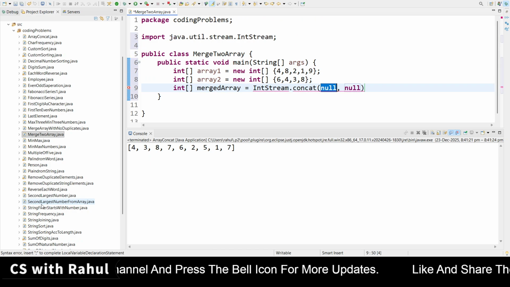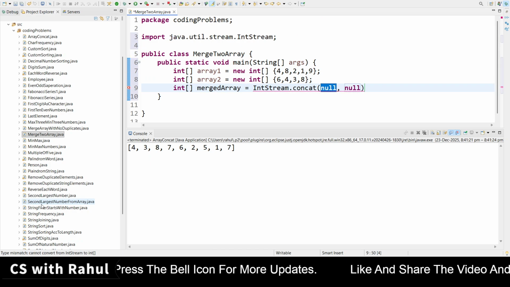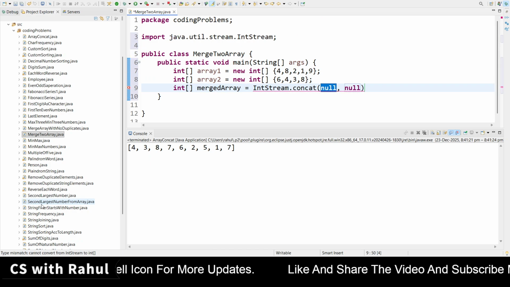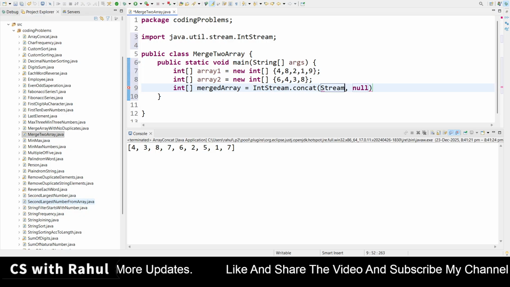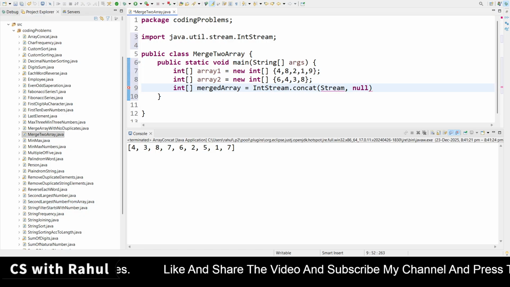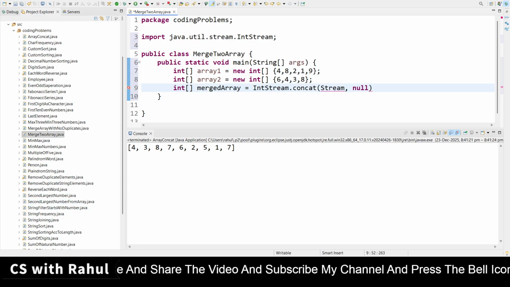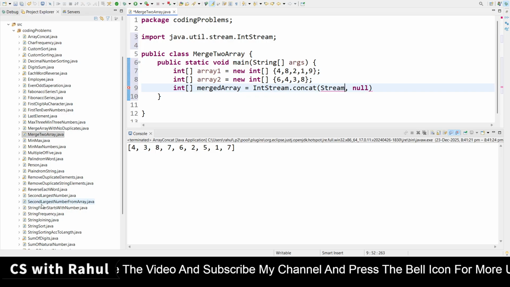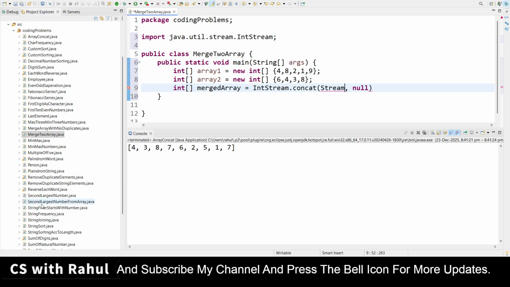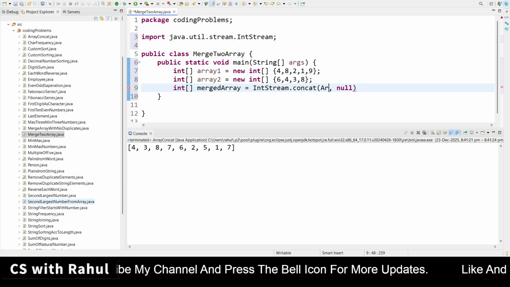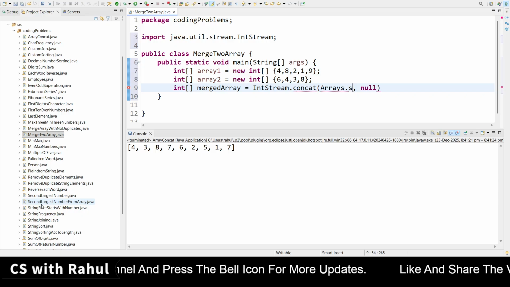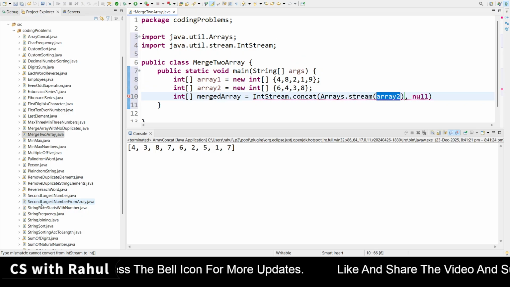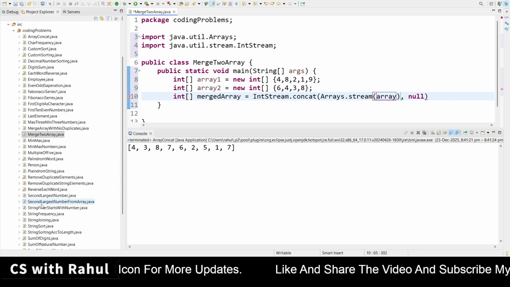After the concat, here we have to provide the integer type stream. What we have to provide? The stream, integer type of stream. So how can we provide it? Arrays dot stream, right? We have to provide two streams. So what we can provide here? We can provide arrays dot stream, and whatever integer array you have, pass it here.